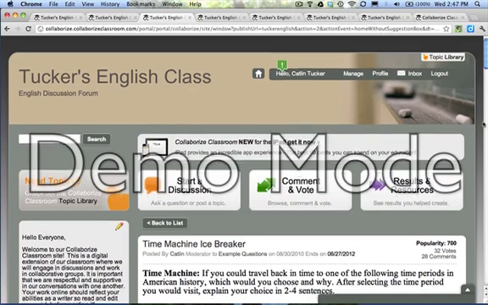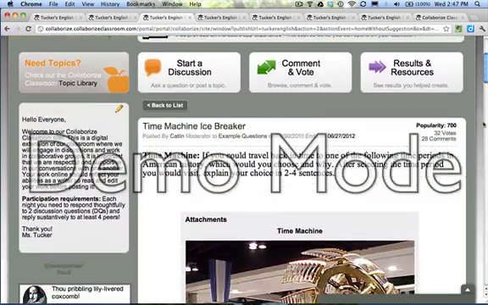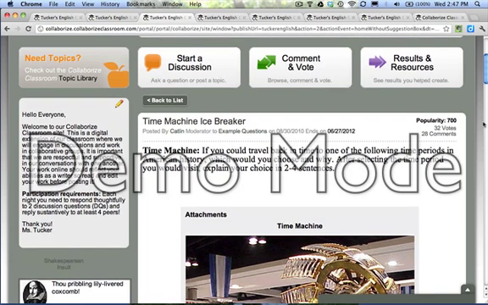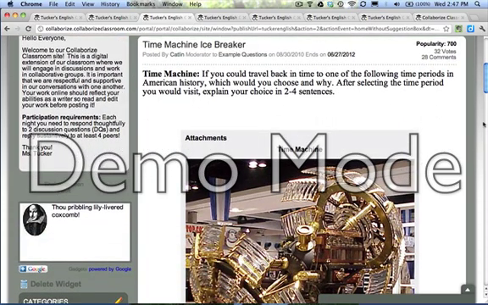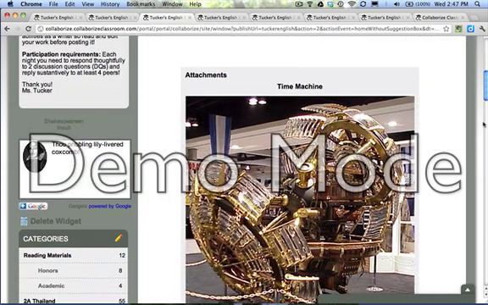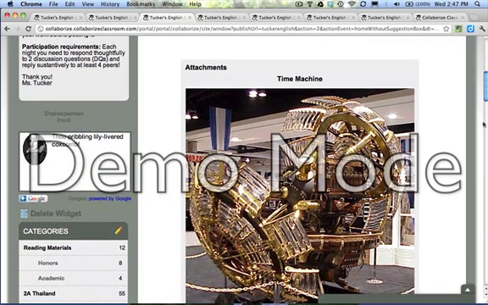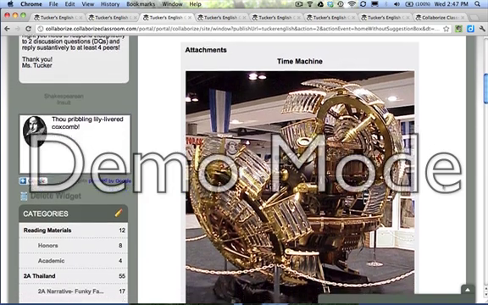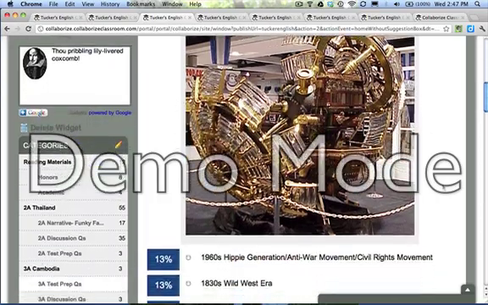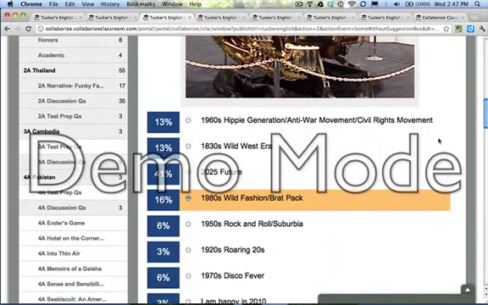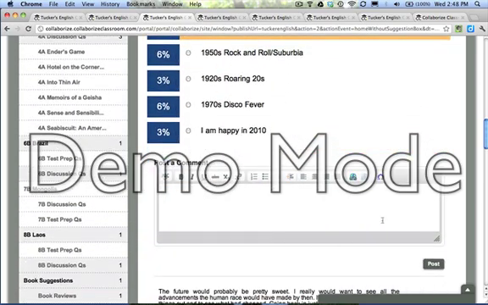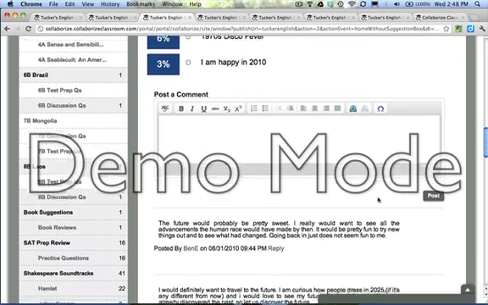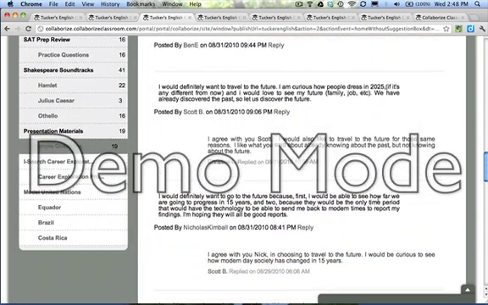The second example is a multiple choice question. This is actually an icebreaker. I really like to start my year with icebreakers because they give students a chance to get to know each other, practice their online communication skills, and get comfortable using the site. So I asked them, if they could visit a moment in history, where would they go? And I've embedded an image of what is apparently a time machine. Then I've given them a variety of options to select from. With a multiple choice question type, you can choose as many options as you'd like to give students. They post their comments here once they've selected their option, and then they can reply to peers.